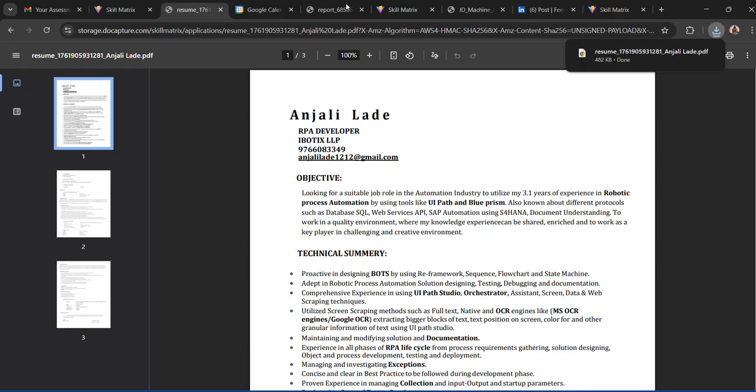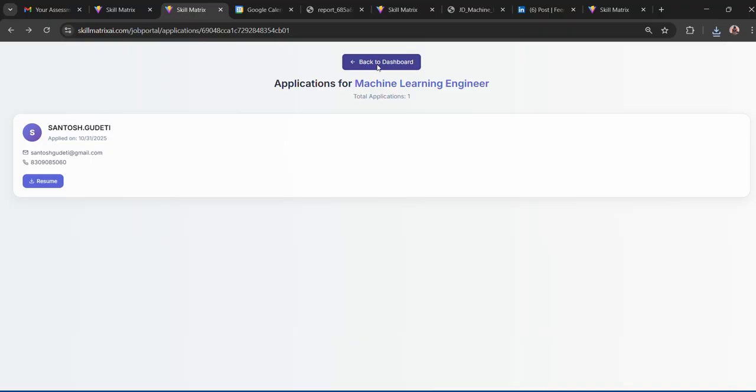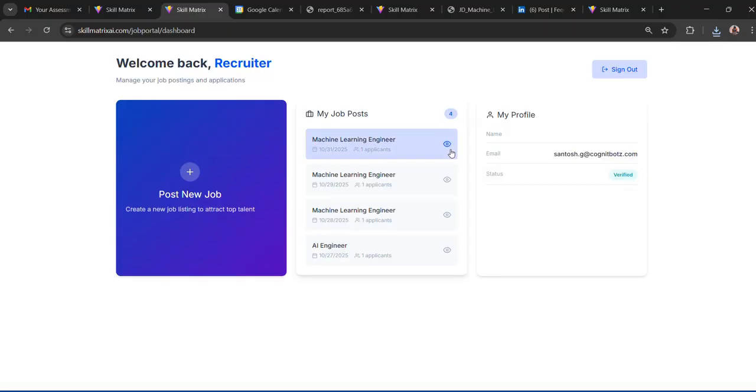And after collecting the candidates' resumes, the HR will be moving to our main application, and there he will be uploading the candidates' resumes with respect to the job description, and then he will further proceed with the test for the candidate. So this is how our external job post feature in the SkillMatrix application works.